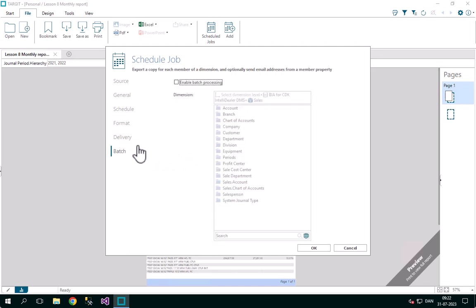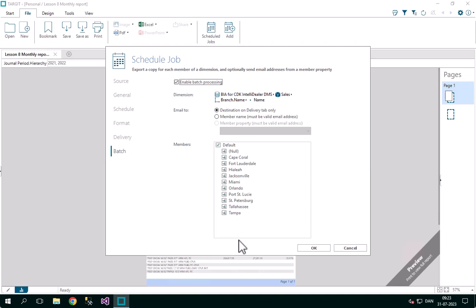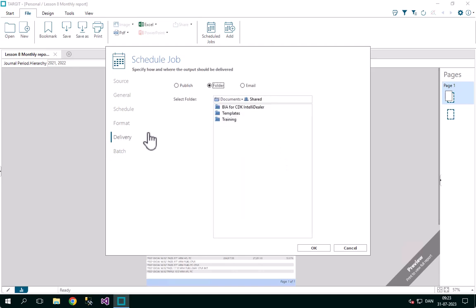And now the batch option. So we're going to enable this batch processing, and we want to batch it by the branches, the branch names. So we got all the branch names here, and remember, I just want to deselect the nulls, so keeping the other branches. And we're going to send it out to this destination, which we set here, which is the folder destination.